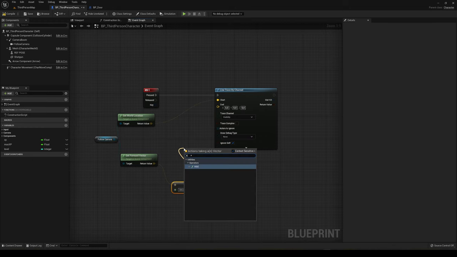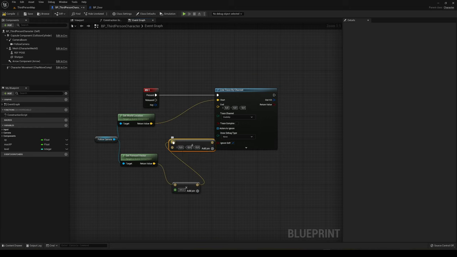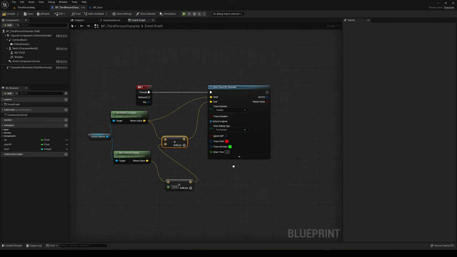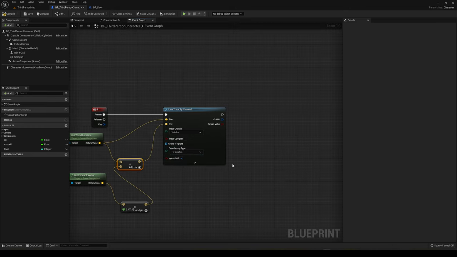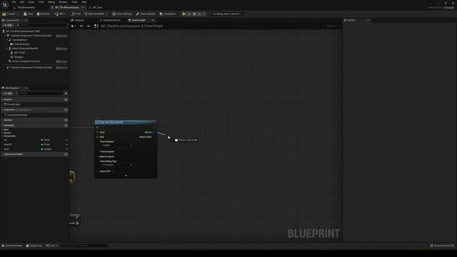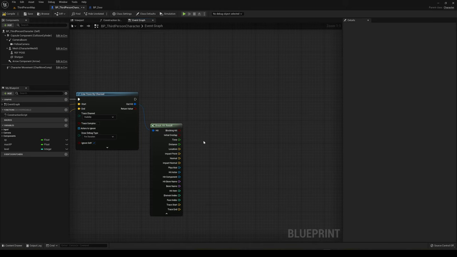And then just drag this, say add, and we are basically gonna move this one down and then add the world location on here, and then that will pin into the end. The trace channel is gonna be visibility and everything like that. Then we're going to search for draw debug duration, and this will appear just for 1 second, so we can see the preview of the line just for 1 second. And then here we can break the hit result.